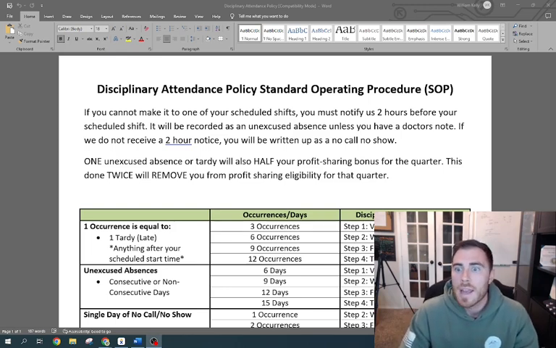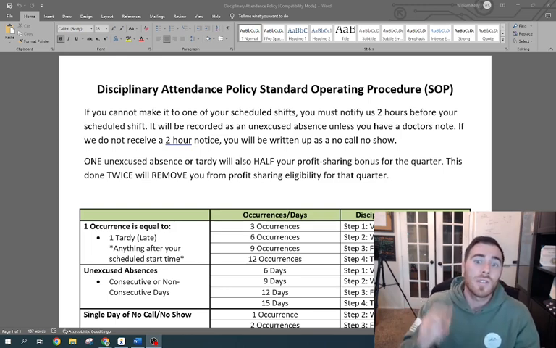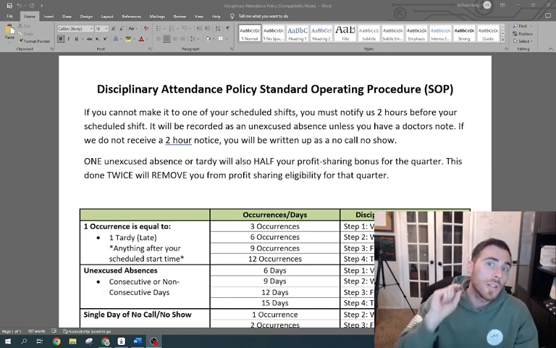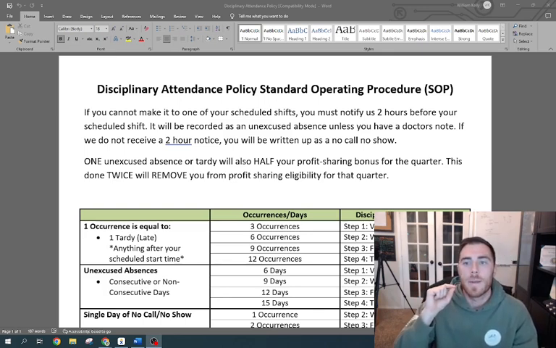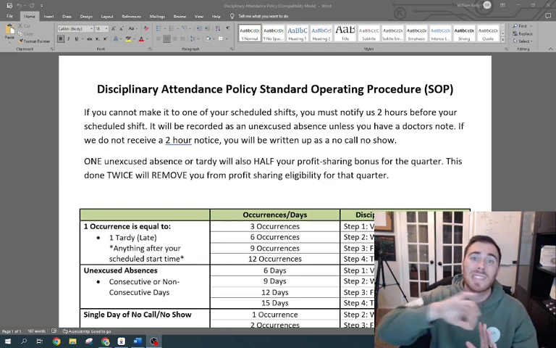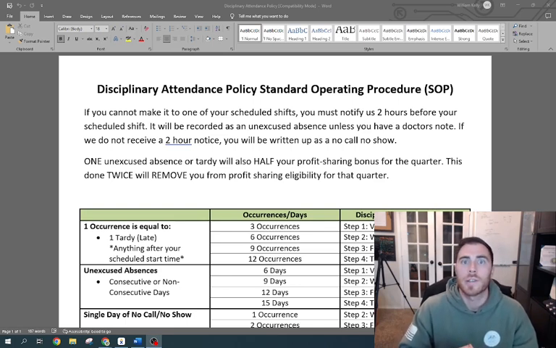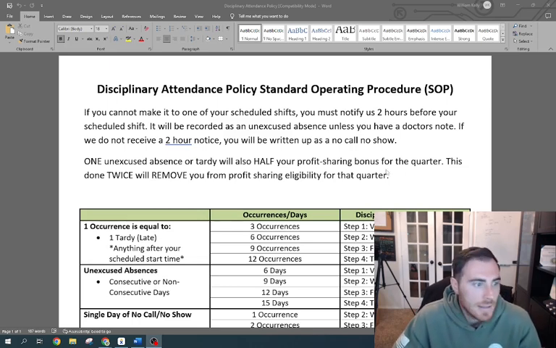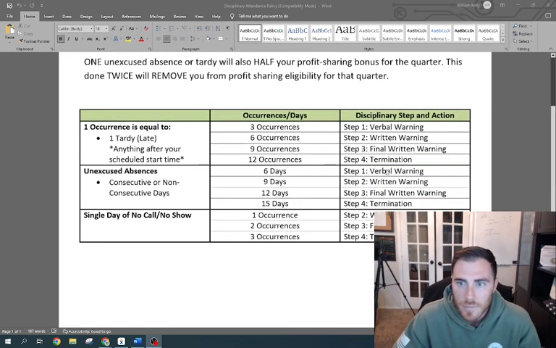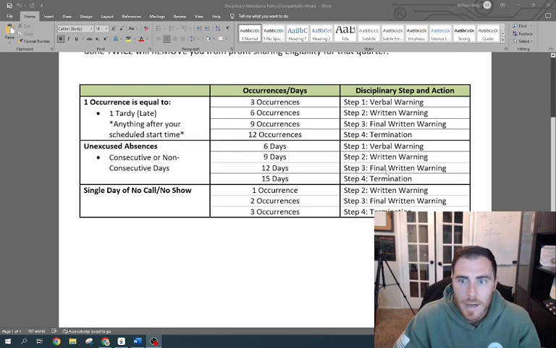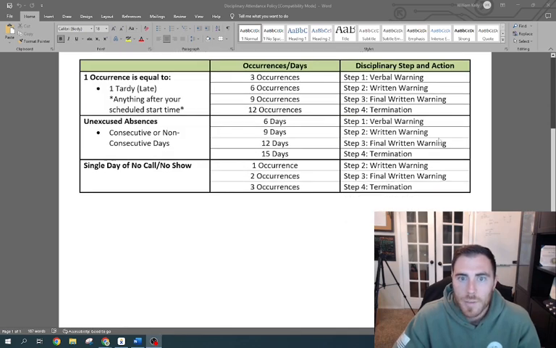All right, now if this is done twice, if they are tardy twice, or they have an unexcused absence twice, they will be completely removed from the profit sharing. So really big parameters here. This is why it's really important that they show up on time. All right, let's take a look here at some of these other things here.